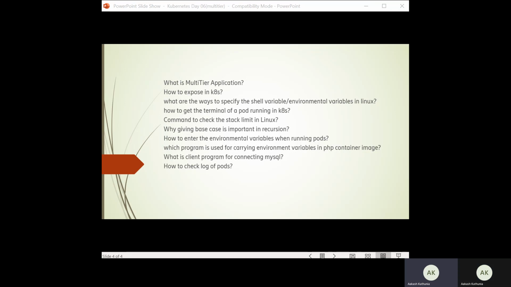Now another question comes: which program is used for carrying environmental variables in the PHP container image? This is the same which we already learned in today's session. We can use the --env option, which is used to carry the environmental variable in the PHP container image. Then what is the client program for connecting to MySQL? The MySQL client program enables you to send queries to the MySQL server and receive their results. Okay, that is for the WordPress. And how to check logs for the pod? That is simple. That is kubectl logs and the pod name.